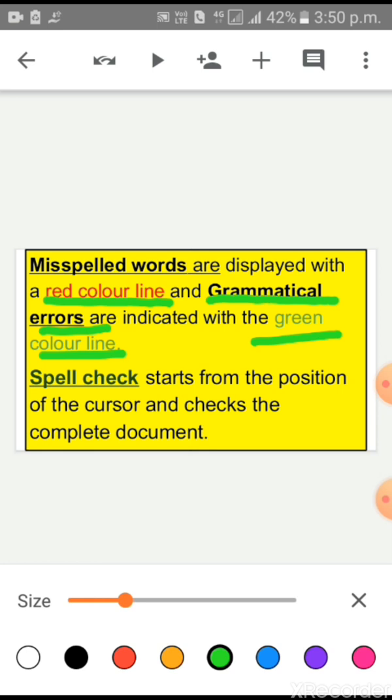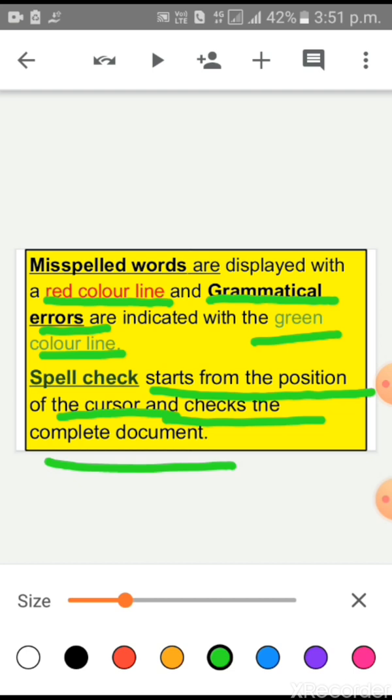Children, spell check. How to spell check? Spell check starts from the position of the cursor and checks the complete document. You have to put the cursor there from where you want to check the spelling of the document.